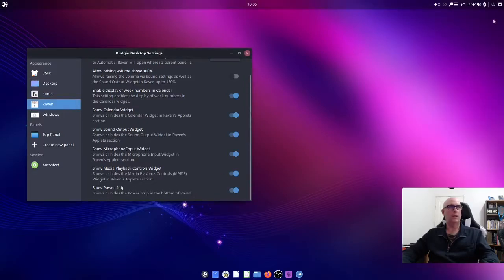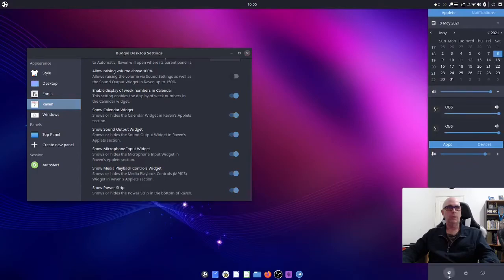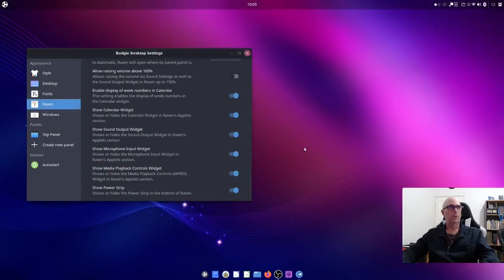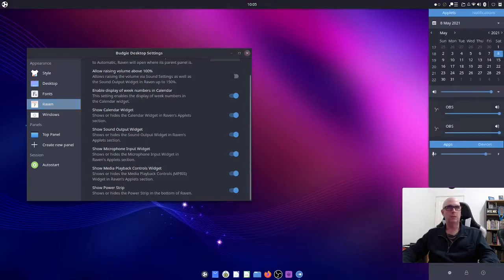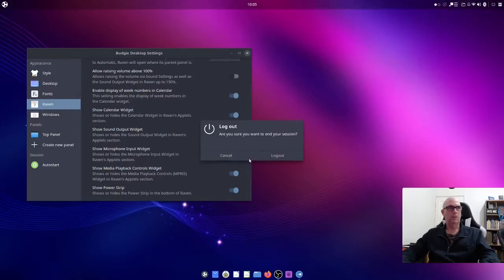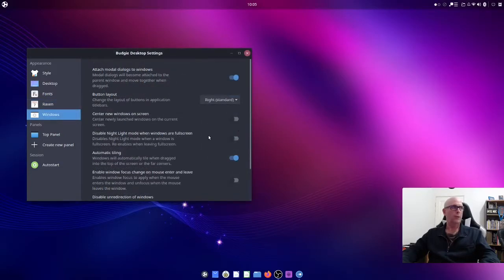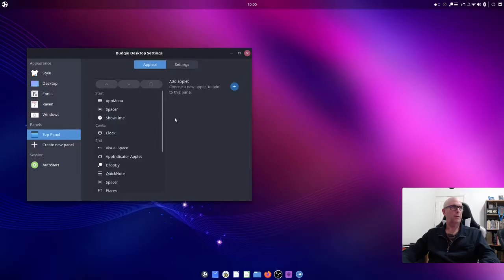You've got the power strip, which is down the bottom, we'll have a strip. Let's just check that out quickly. And there it is there, options for, what's that, system settings or Budgie, oh, it's Budgie desktop settings. Lock screen and log out. Options for Windows here. And then you've got your top panel that you can work with.